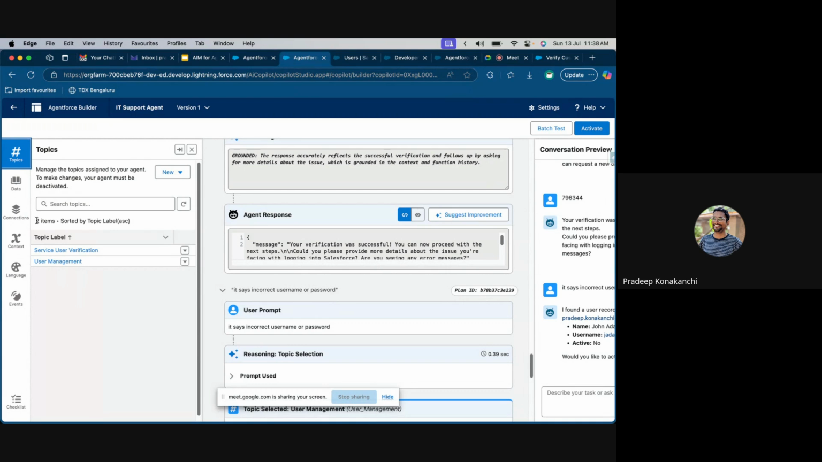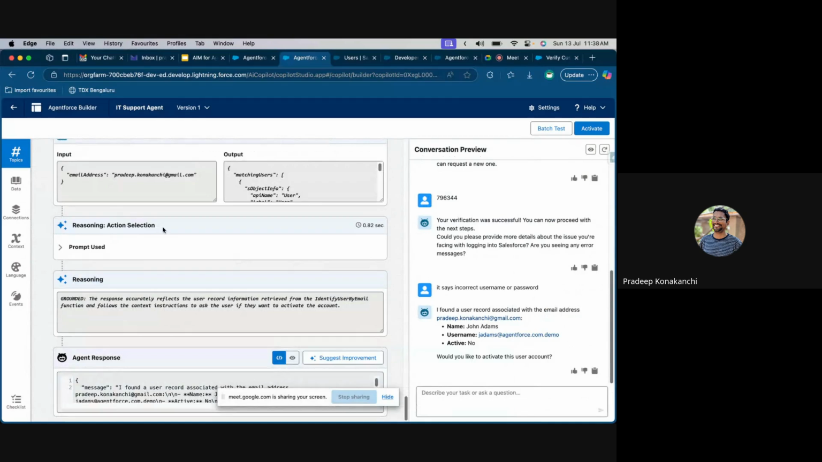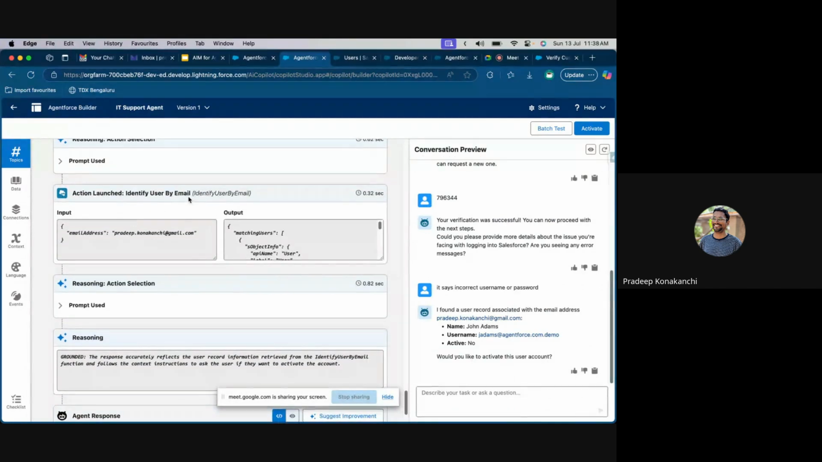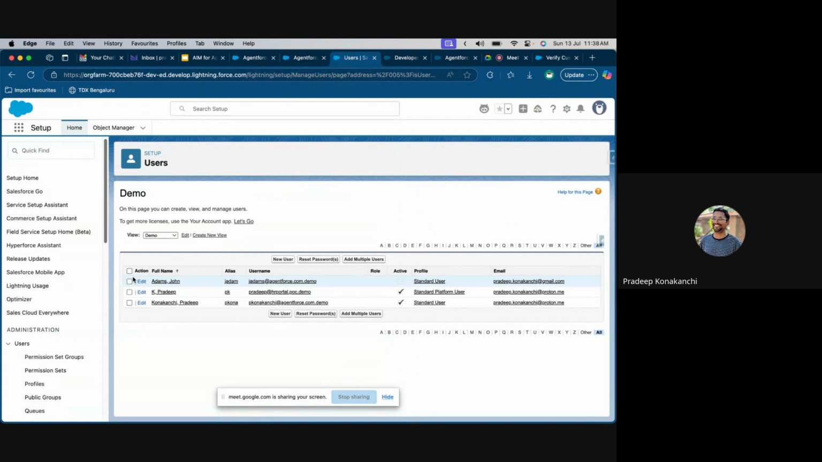And in the user management, the action that it called is identify user by email. So with this email, it queried on the user object. It found one user record, which is this. If you see, this John Adams, his email is the Gmail address that I just gave. And as you can see, this user is not active. That's why it is able to find that it is inactive.